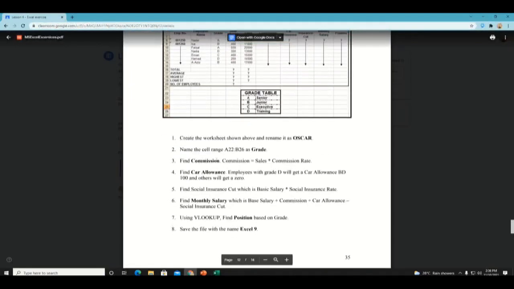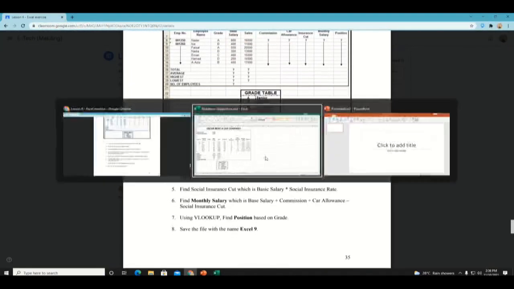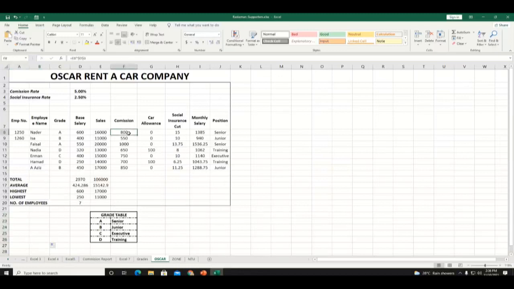Then find commission. Commission is equals to sales times commission rate. So to find commission, we need to multiply sales times commission rate. Then enter, and we get 800. So if we drag that down, same answer. Okay, it is correct.